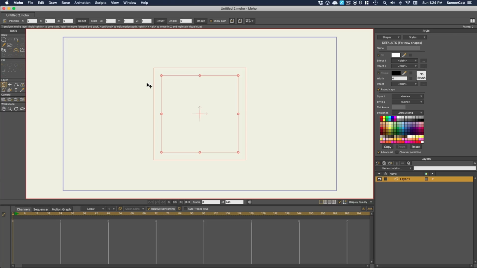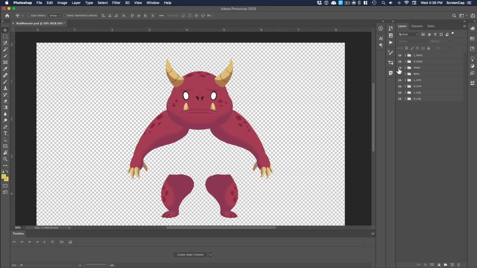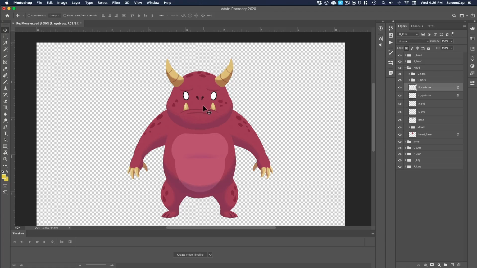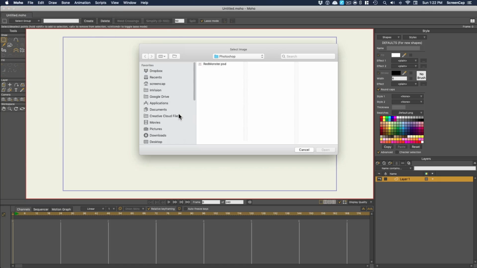The easiest type of file to bring into Moho is a Photoshop file. Here I've got a character file drawn in Photoshop with all its different body parts on different layers ready to be rigged. Now back in Moho, if I go to File, Import, Image, and select a PSD, it gives us several options.